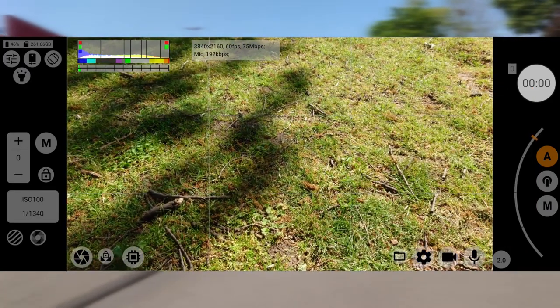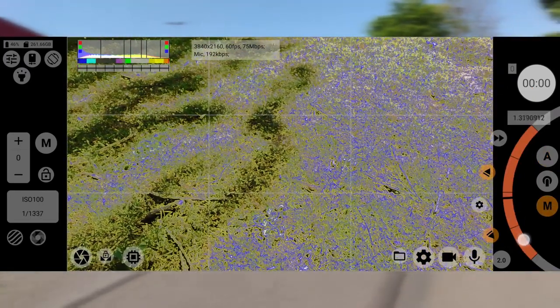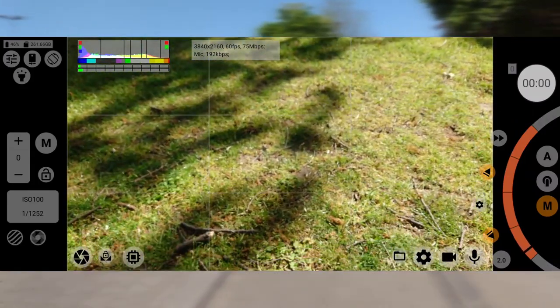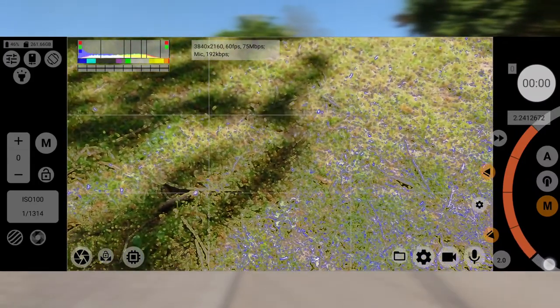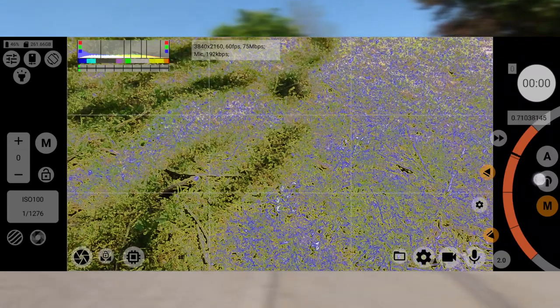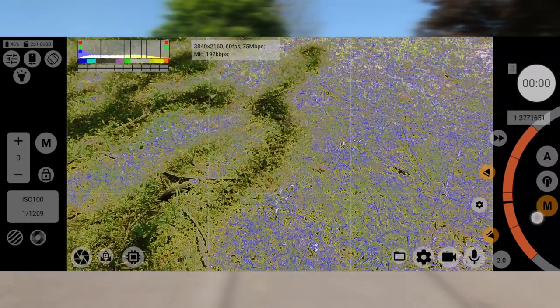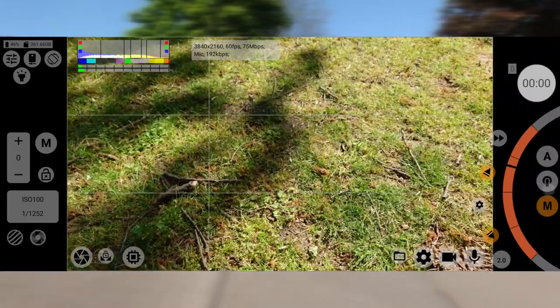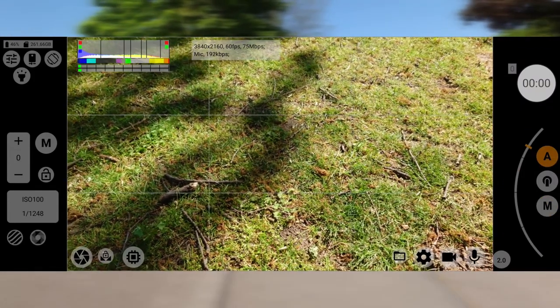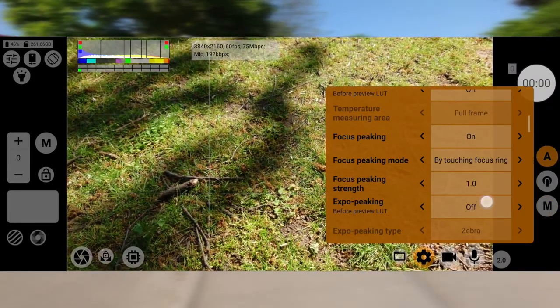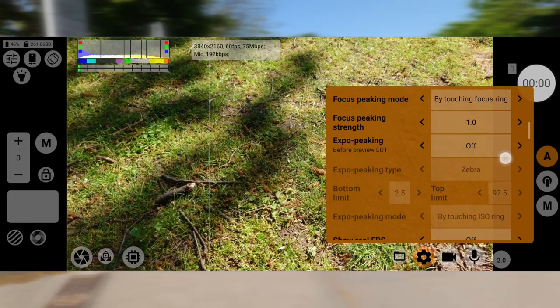And if I have focus peaking turned on, I go to manual, you can see now focus peaking is working. Now you can see if I go here, yeah, it's focusing on this. If I go a little bit further, you can see the blue indicator indicates what's in focus and what's not in focus. So pretty cool, I would say.